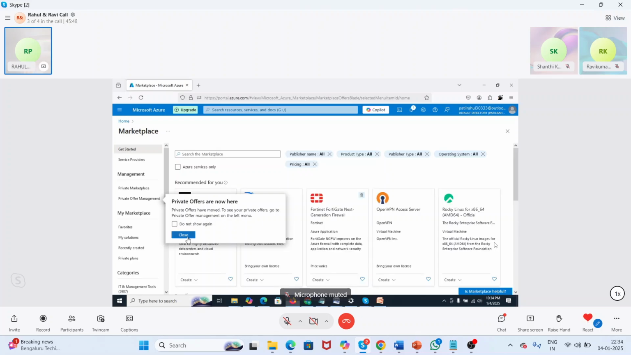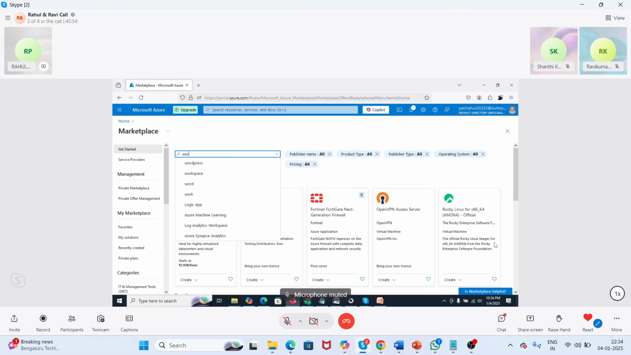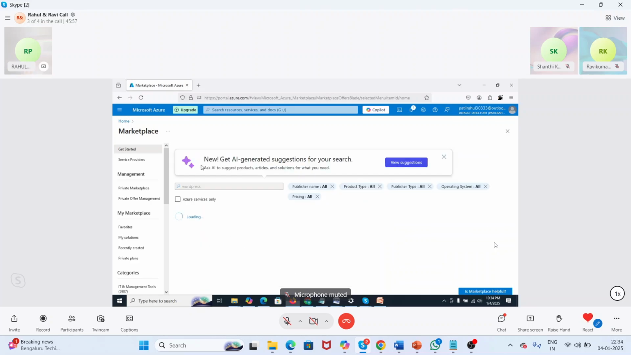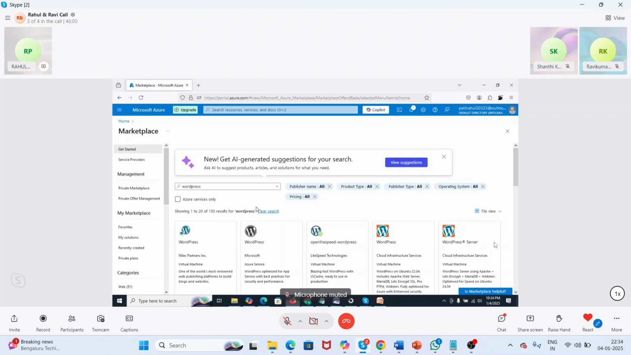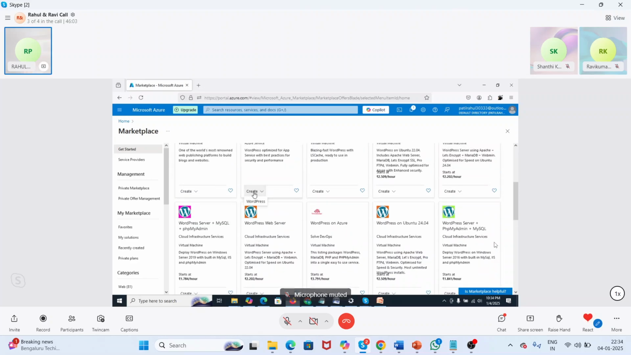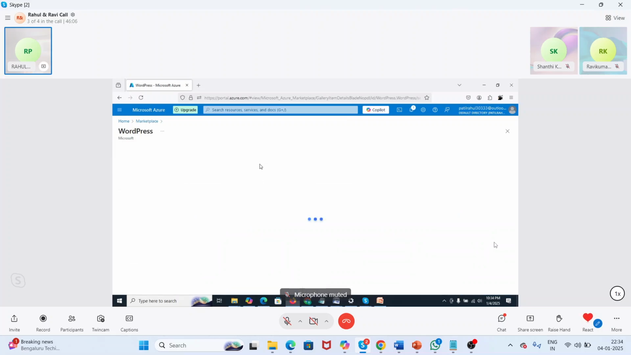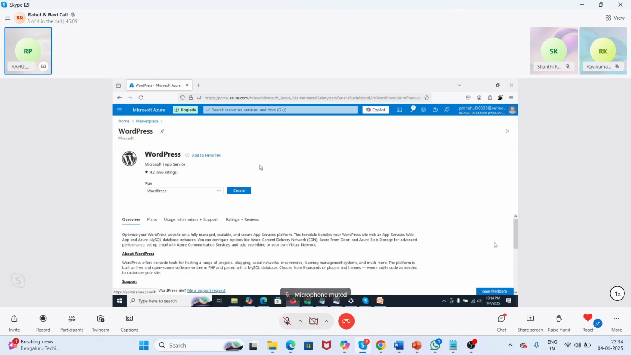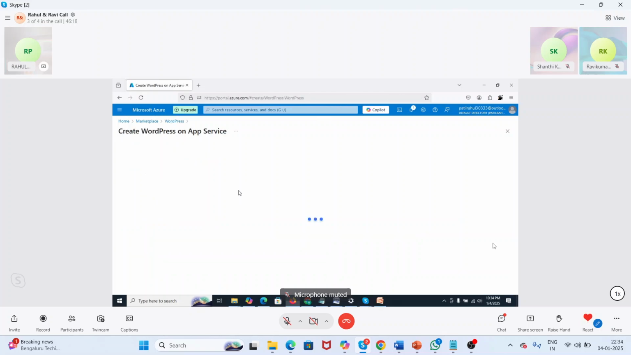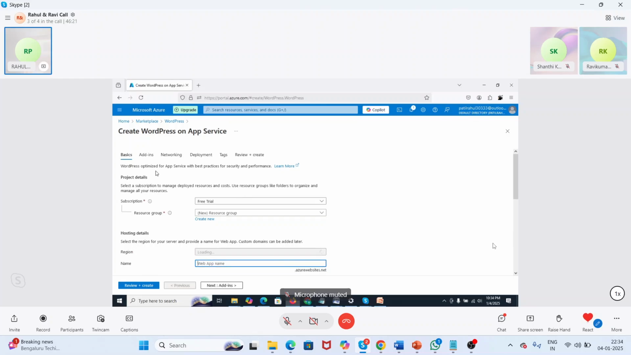Okay. Now we land in the marketplace, and here we have to search for WordPress. Then we select WordPress. As I discussed, we have to hit create for creating the WordPress app service. So I click on create. Now we land on the Create WordPress on App Service page. So now we fill in all the details we require.